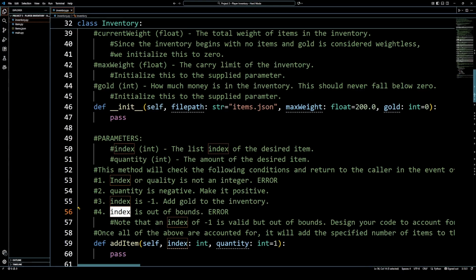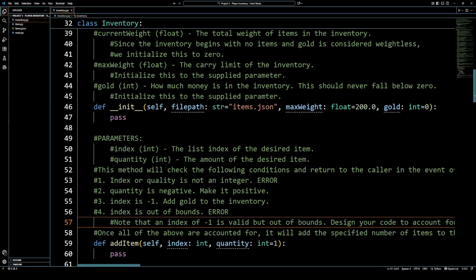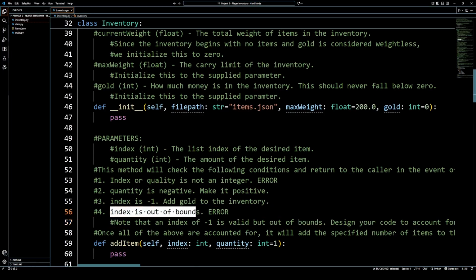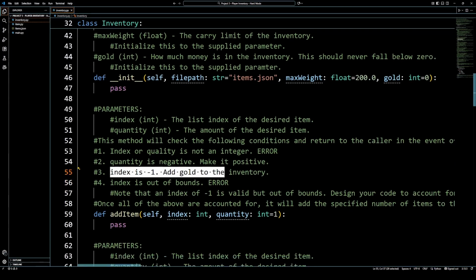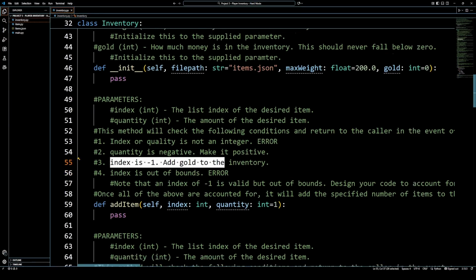Use case number 4, index is out of bounds. In that case, we have an error. We can't do anything with that. Comment here, note that an index of -1 is valid, but out of bounds. You need to structure your code to account for that. In other words, you need to make sure that this doesn't get tripped before this has had a chance to do its thing. Make sure that use case number 3 gets priority. Once everything is done, then we add the specified number of the specified item to our inventory.